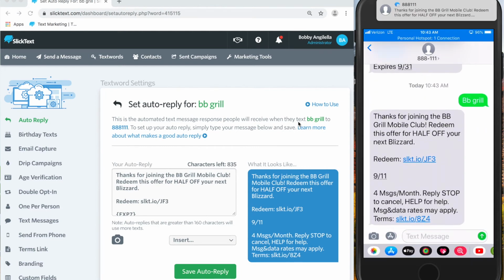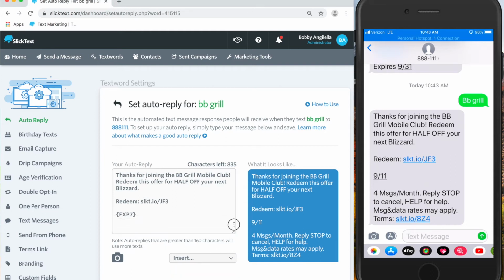There it is. And you'll notice that the text message is stamped with a 7-day expiration from today's date. The date today is the 4th. So 7 plus 4 is 11. So it date stamps the text message for 7 days from when the user receives the message. That's the dynamic expiration date.